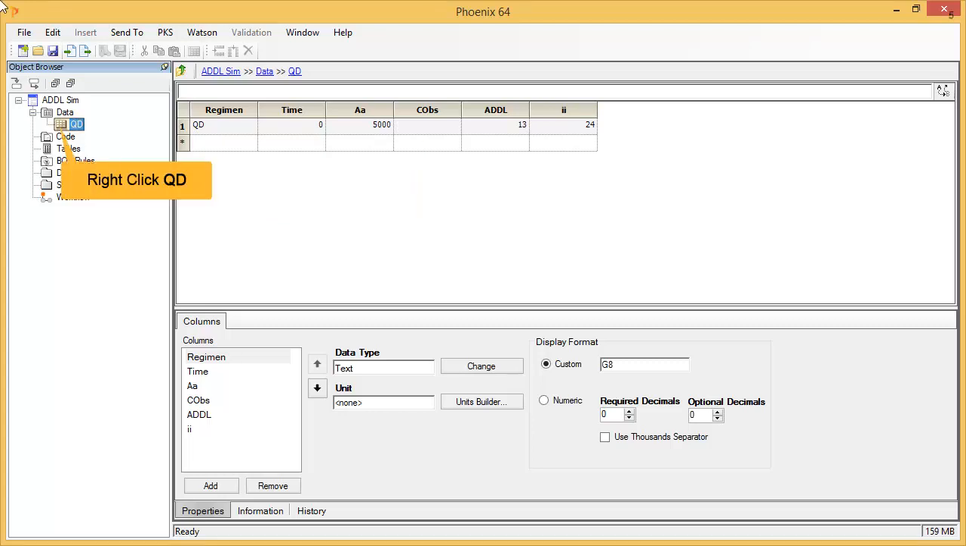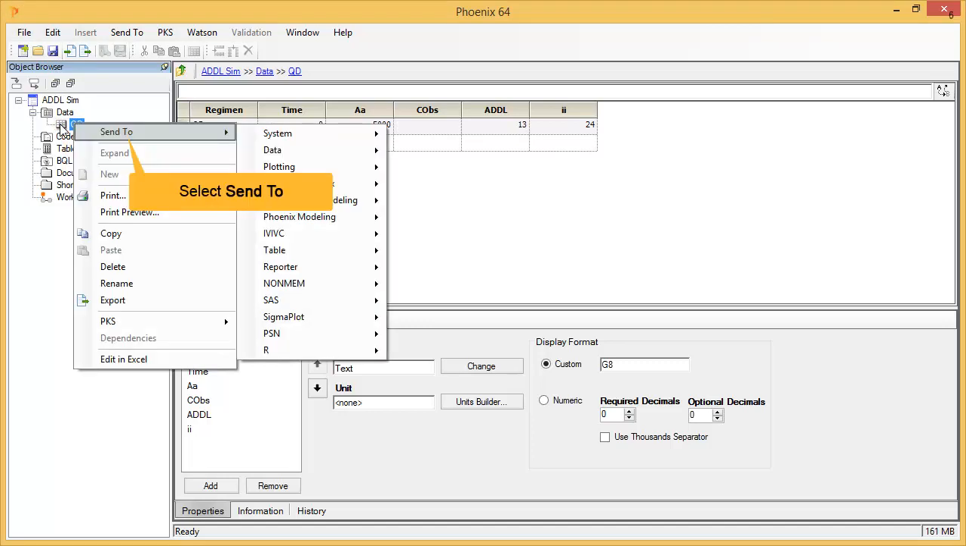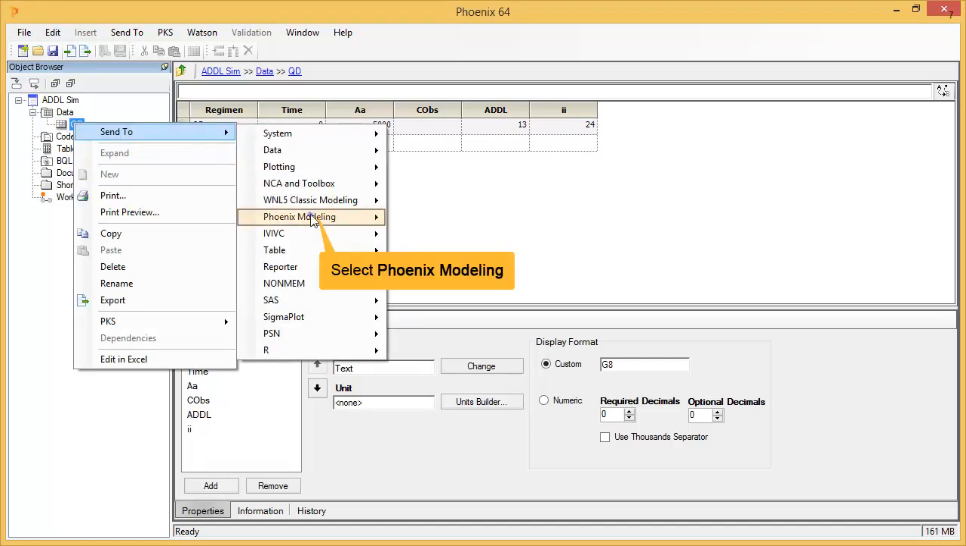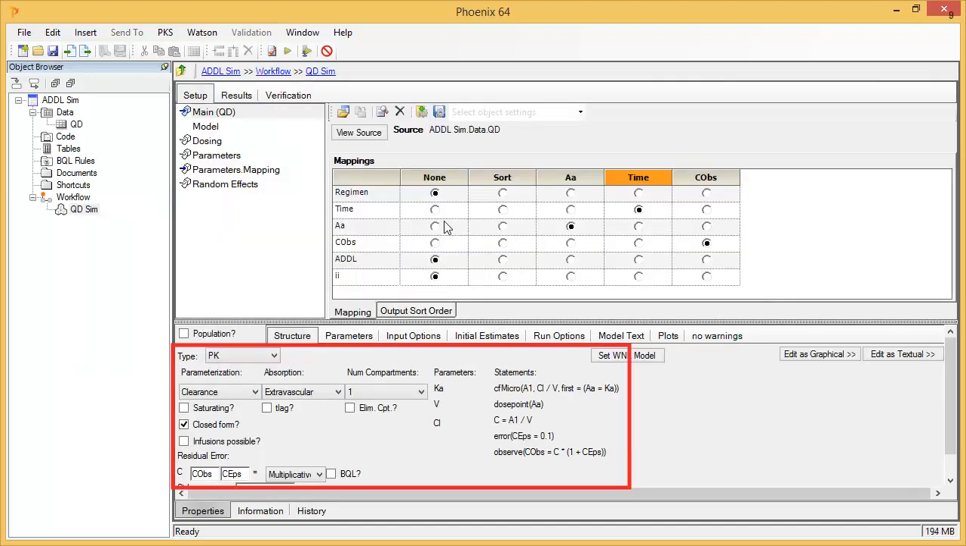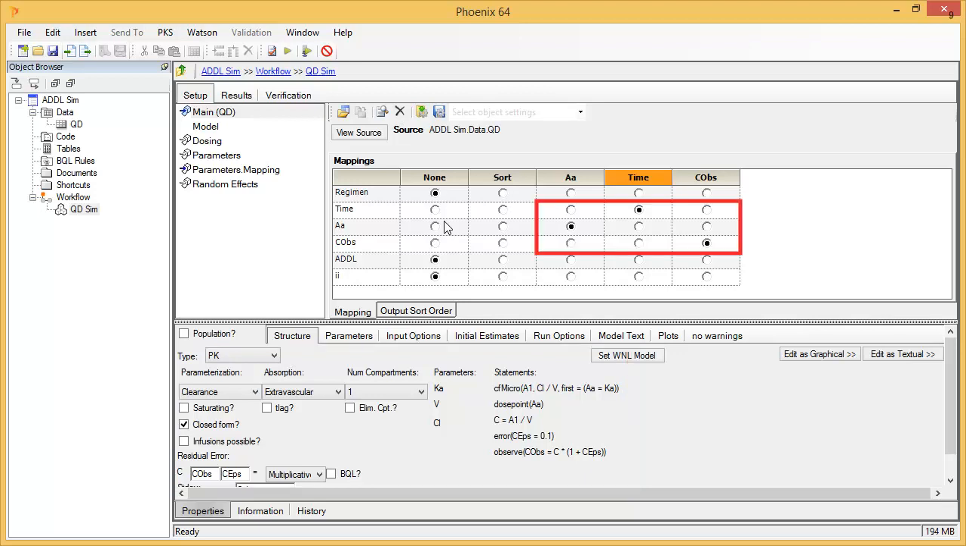We will start by sending the worksheet to a Phoenix model. We have set the model structure to match results from prior studies. Several of the columns are mapped automatically, because the column names match the mappings. Mapping an empty COBS column eliminates a message that there are no observations mapped. Now, if we see a warning here, it is likely to be more important. We will also map regimen to sort. It is not needed at the moment, but it will help later.